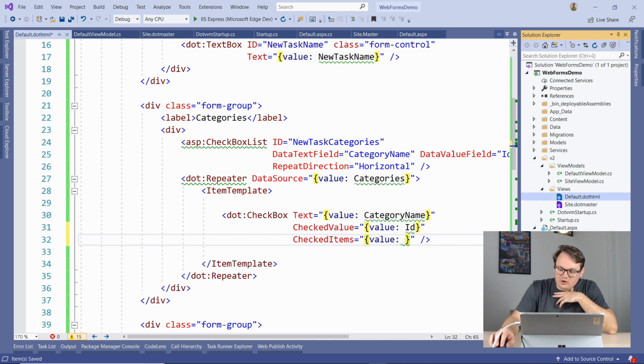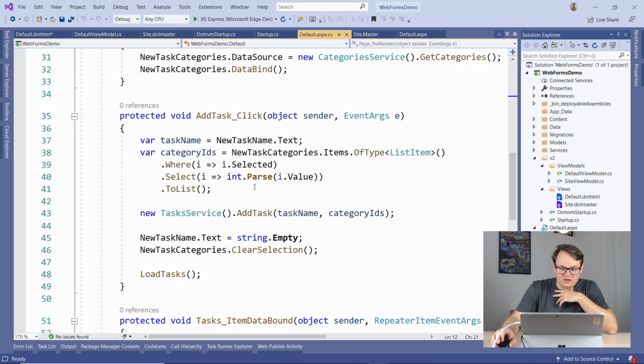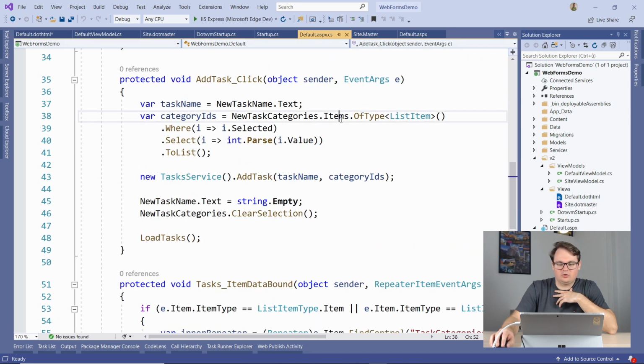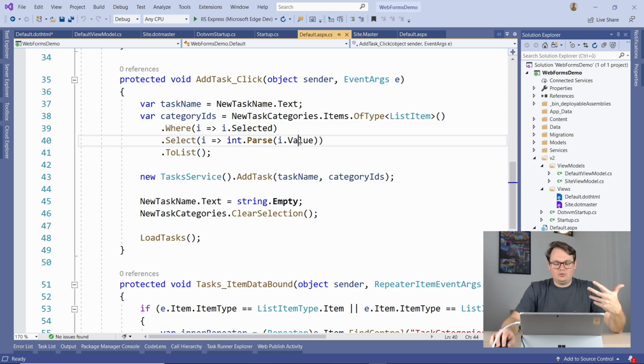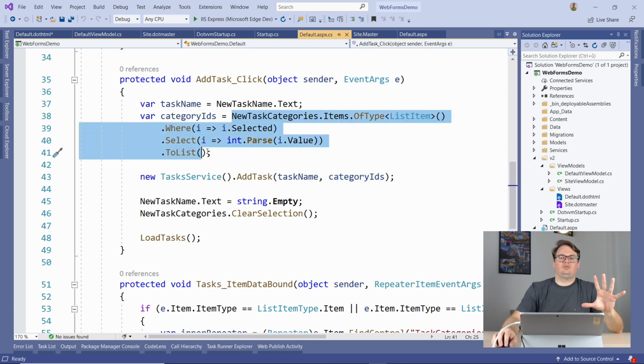If you look in the code behind, there is this crazy expression, and it was an old collection which wasn't strongly typed, so I needed to use OfType ListItem. Then I need to filter out those which are selected, and the values were strings, so I needed to parse them to integers. So to get category IDs, this was quite a long expression in web forms.